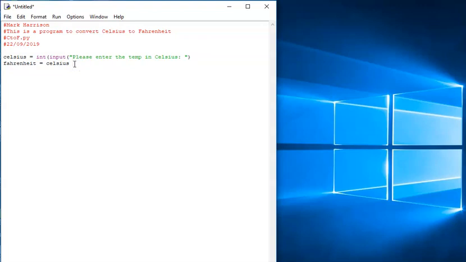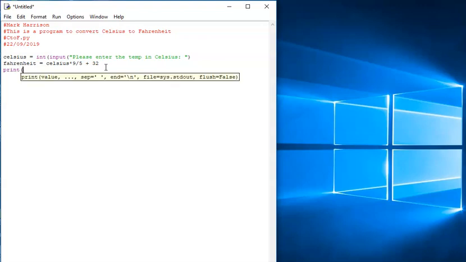So Fahrenheit equals Celsius multiplied by 9 over 5, multiplied by 9 divided by 5, added to 32. Okay, so that's saying Fahrenheit equals Celsius times 9 over 5 plus 32. So that's my calculation. Then I'm going to print that out.